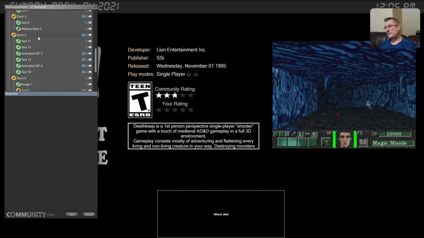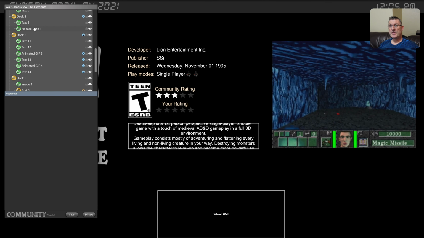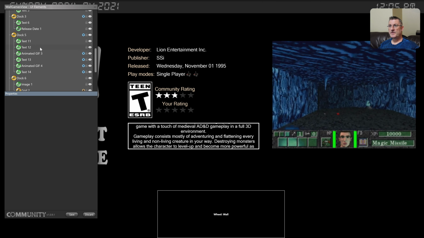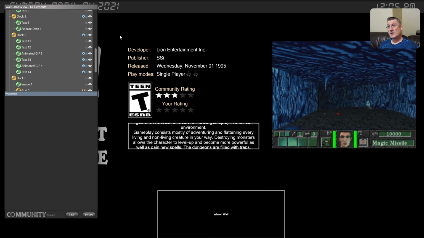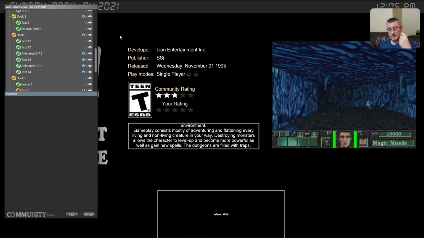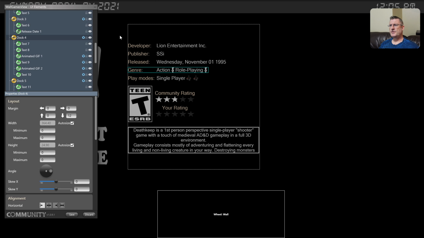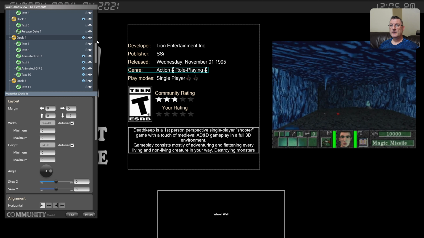Okay, that parent and all its nested UI elements has been blown away, and it's no longer part of this overall structure. All right, so that's deleting multiple UI elements. And again, undo works and we can pull it back.